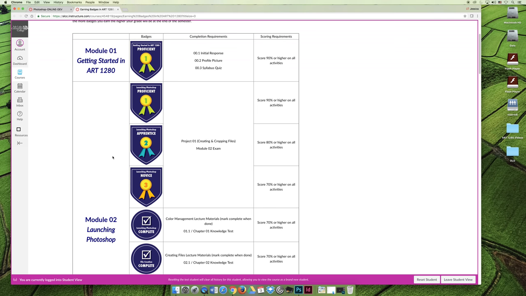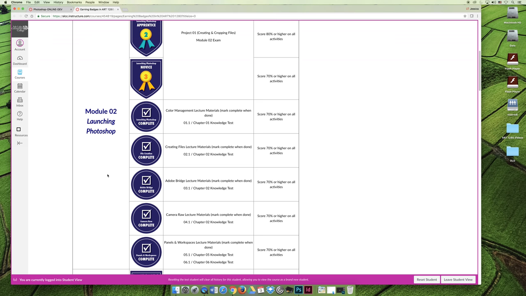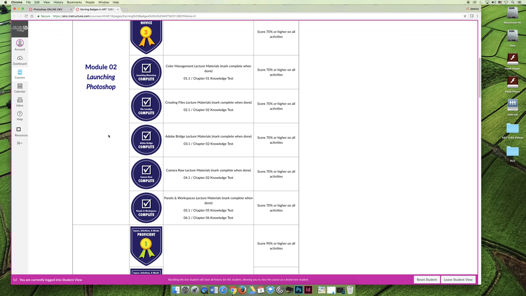In addition to the overall module badge, so there's six modules, you can earn one badge for each section within a module, which are linked to chapters in the textbook. I call these completion badges, and you earn them if you score a 70% or higher on the required activities for a particular chapter. So chapter one, color management: if you were to complete the lecture and mark it as being done on that page and score a 70% or higher on the chapter one knowledge test, you would get a check mark. You completed the first chapter and you get the Launching Photoshop badge.